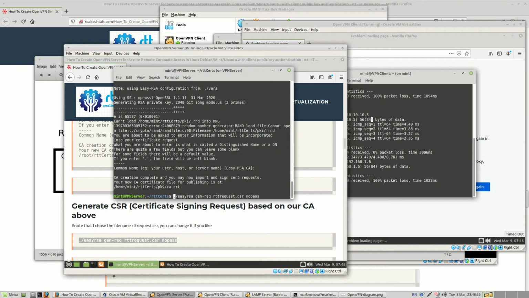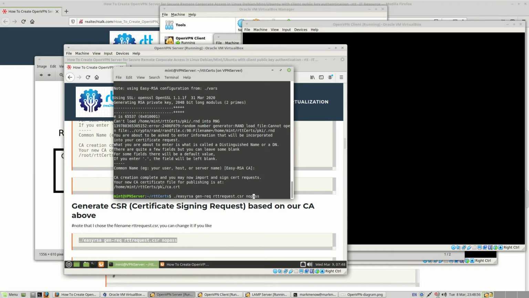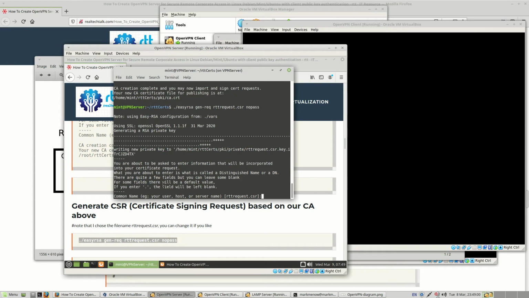Okay, so for this one, we use easyrsa gen-req, right? Because we're generating the CSR signing request. We give the file name. I'm calling it rtt-request.csr. It really could be called almost anything. Just be aware of what it's called because we have to sign the very same file after we're done. And again, nopass at the end, so there's no password required to use it. Okay, wait for it to be done.